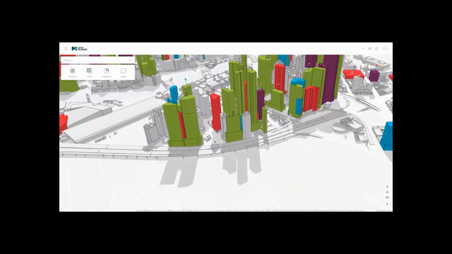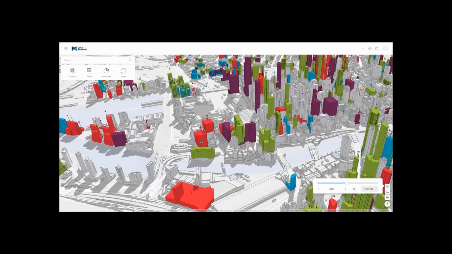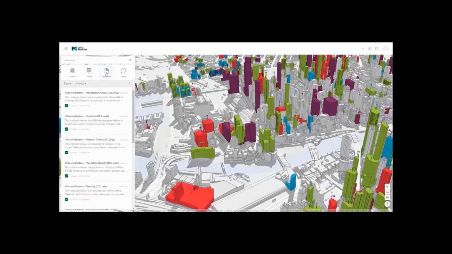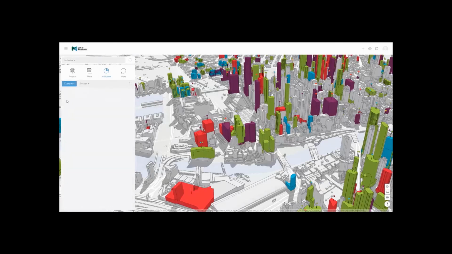Now, we spoke about before the different capabilities. We have projects for future building projects, plans for designing and getting scenarios and ideas, and then indicators of things like movement, population, travel times, those sorts of things. And finally, the ideas, where people can put things through. I'm going to go here and grab some indicators for the City of Melbourne.